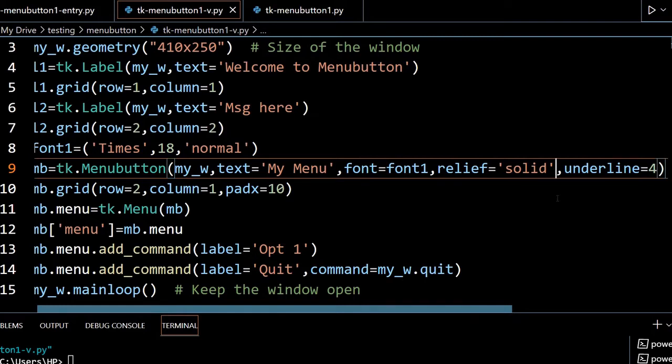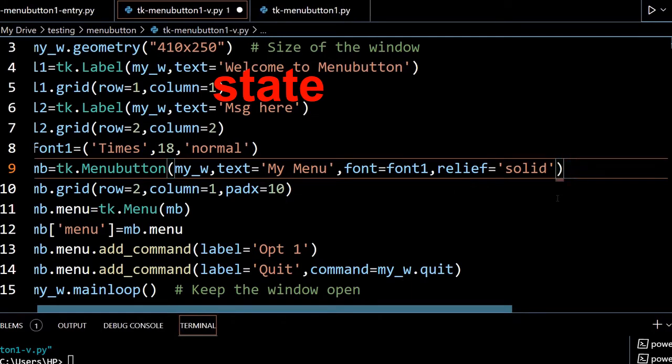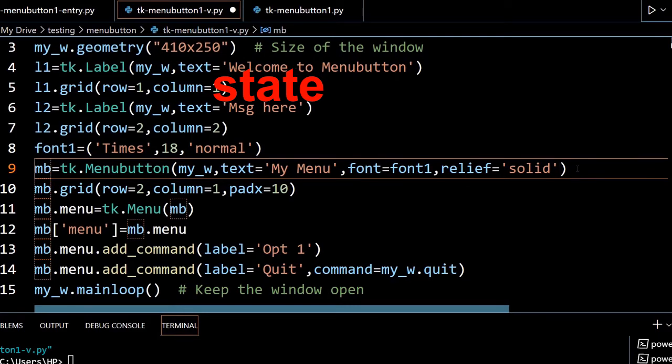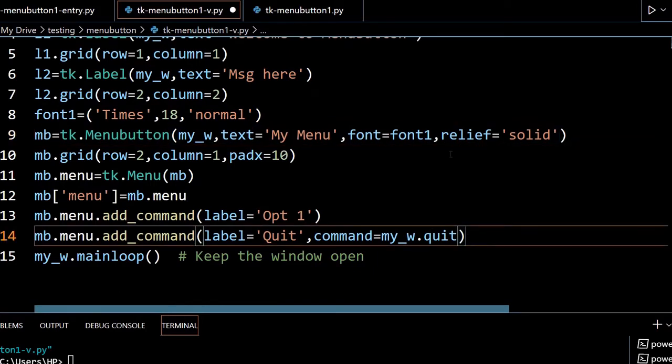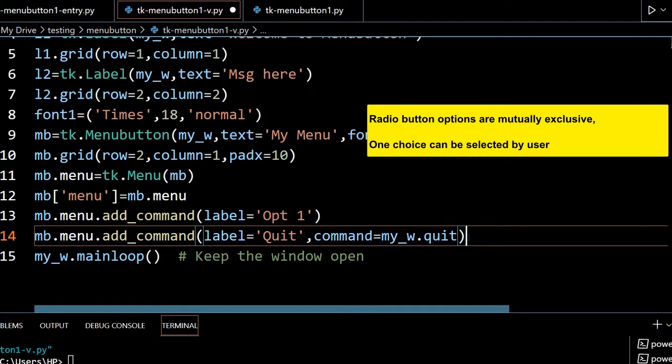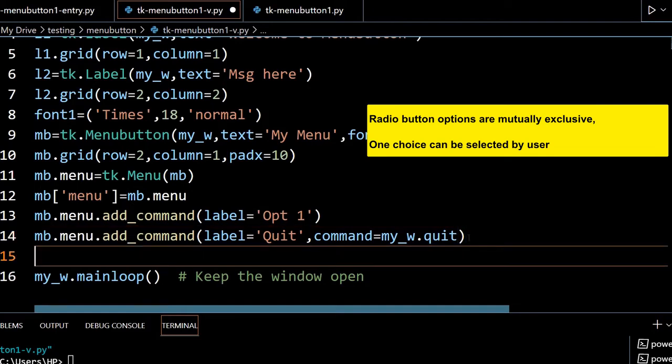We'll learn how to manage the state option of a menu button by using radio buttons. So you will understand what the state is and how the state changes. There are 3 values it can take, that you will see. So what you will do, we'll place some radio buttons.